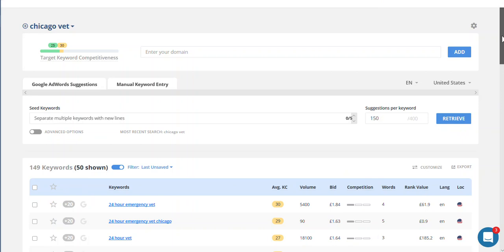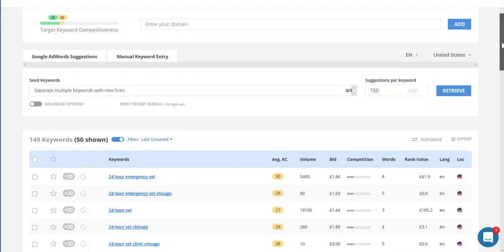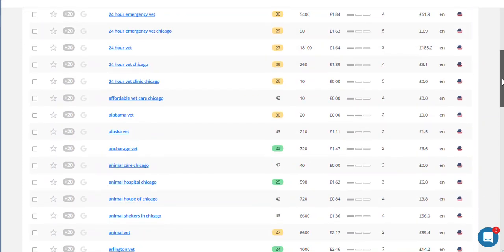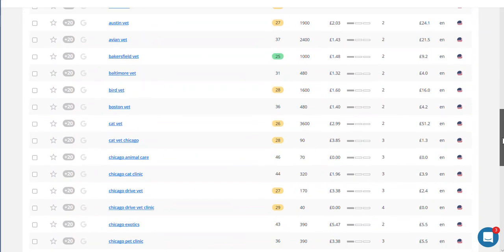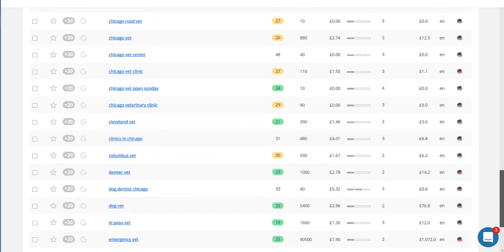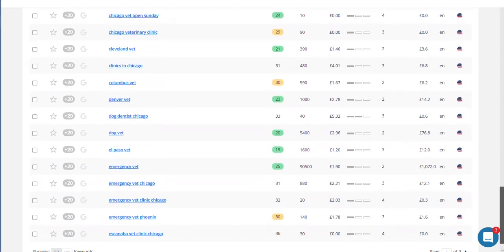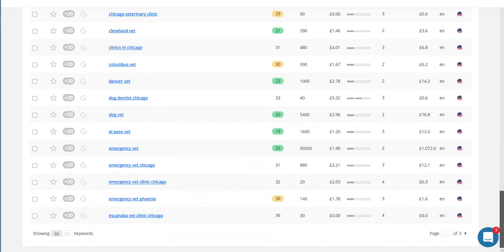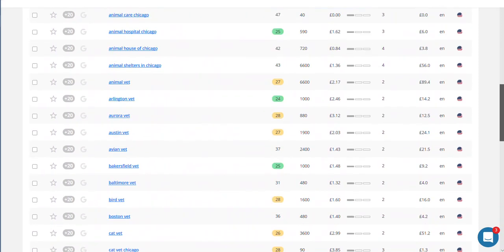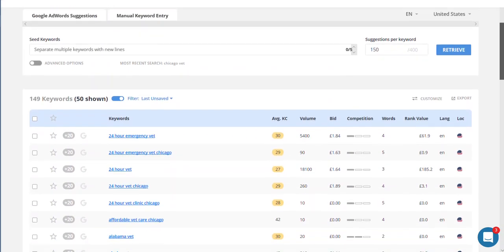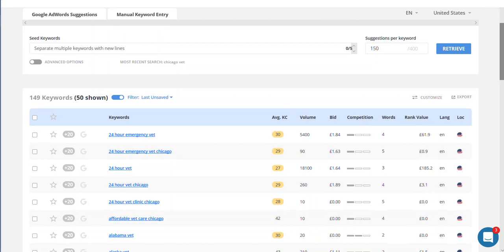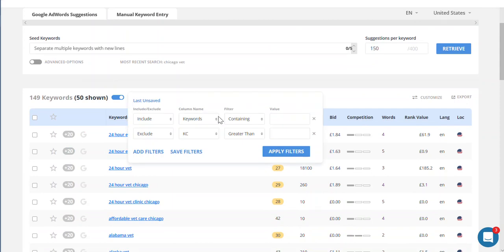Okay, and as we can see, Longtail Pro has now started retrieving all the different suggestions based on our seed keyword. As you can see, there's a lot coming up, and there's also a few examples in here which aren't based on Chicago itself. So let's narrow down our results so we can really focus. If we select the filter button just here, we want to include keywords which contain the word Chicago.